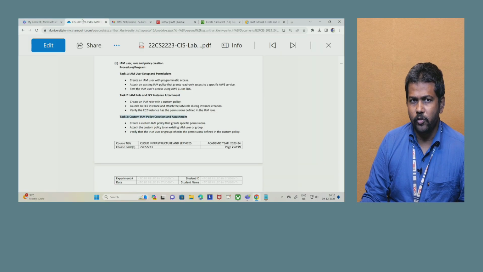So that's it, we achieved task 1, IAM user creation, task 2, IAM role and EC2 instance attachment, task 3, custom IAM policy creation and attachment.